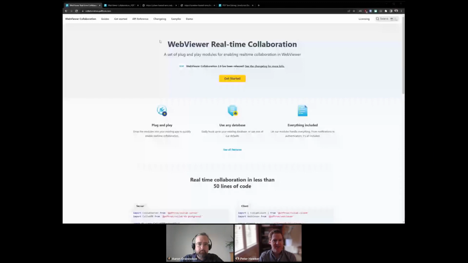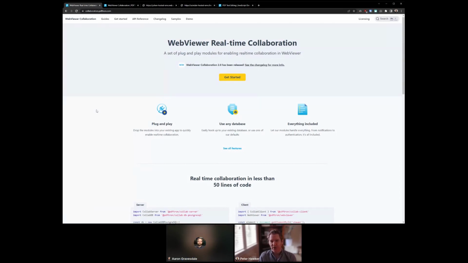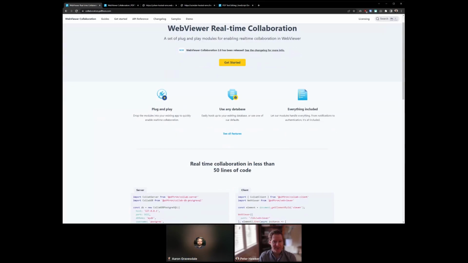So the first thing I wanted to highlight today is our WebViewer collaboration product. Let me share a screen here. There we go. So this is available to anyone with a WebViewer license, and we recently announced our second big release with many different improvements. The whole goal with WebViewer collaboration was trying to build out a set of plug-and-play modules that you can enable real-time collaboration within your existing product and get up to speed really quickly.